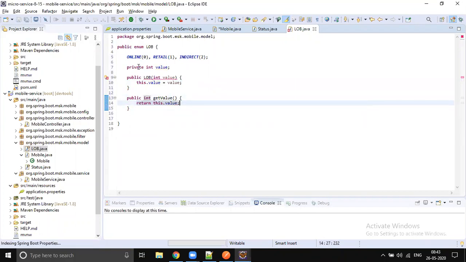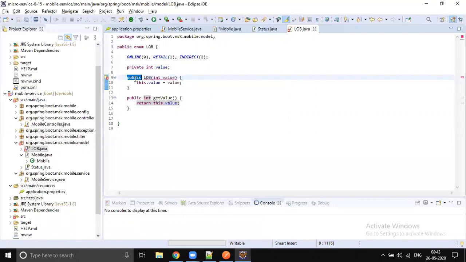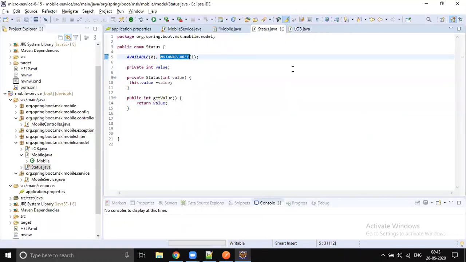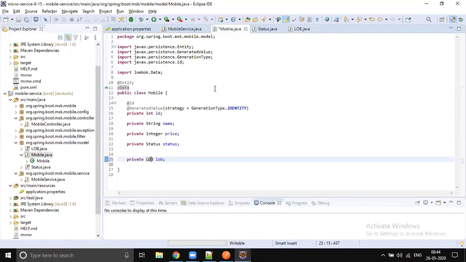There we go. What is the problem? Illegal modifier, only private is permitted. I think public is not enough. Okay, fine. That's fine. Yeah, so there are two columns, status and LOB.